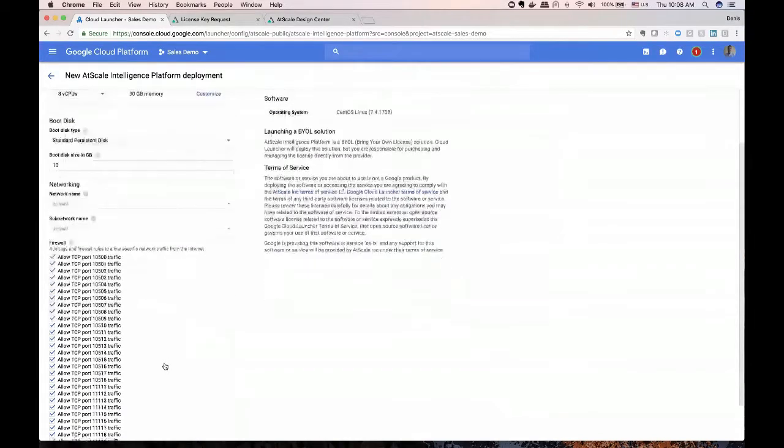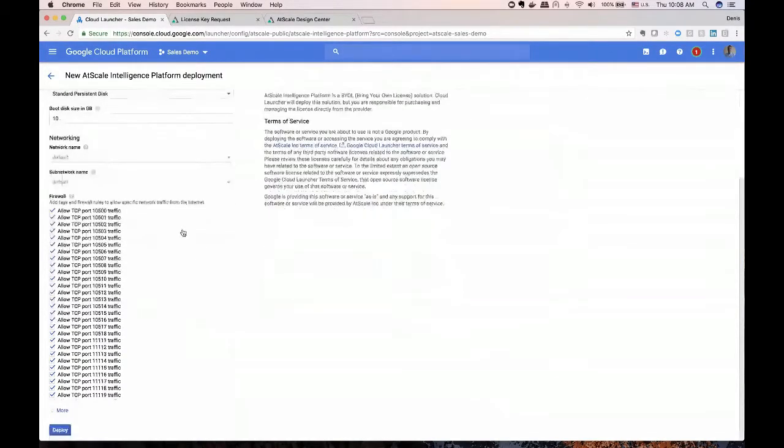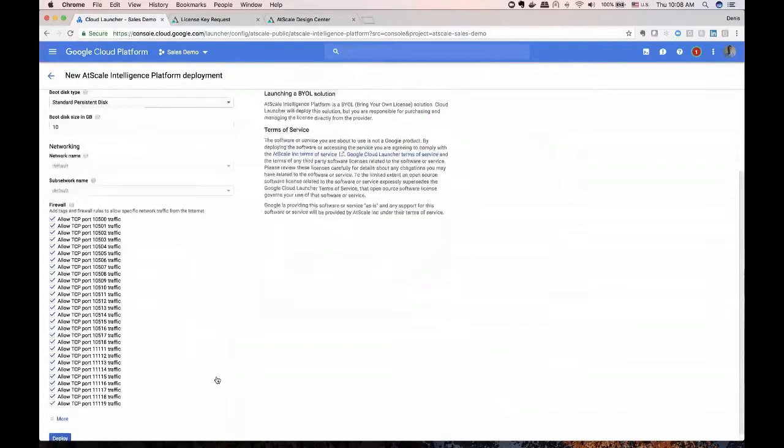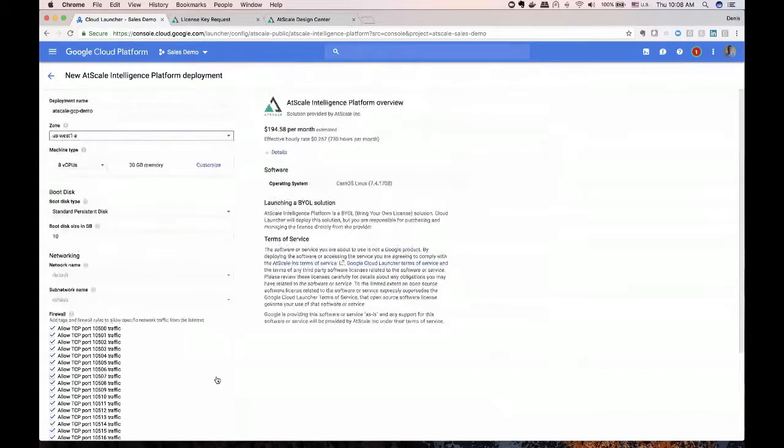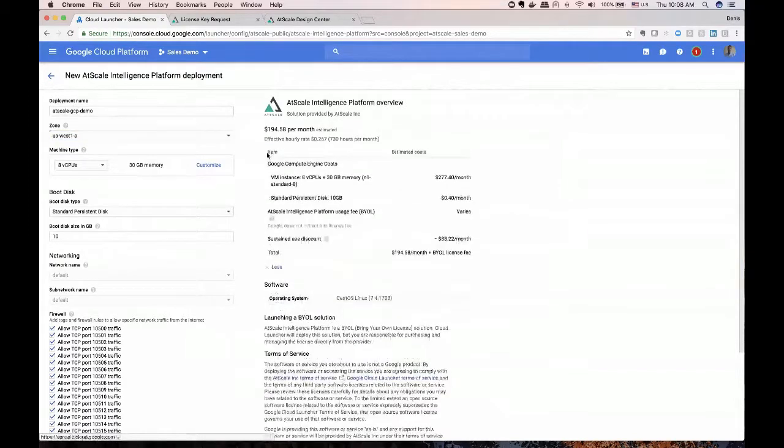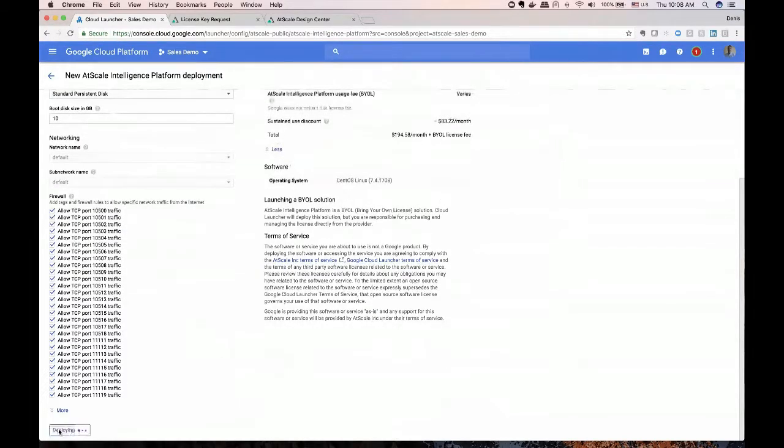One thing to notice is these are all the ports that we're opening, from 10500 to a range of 10518, and then from 11111 to 119. Again, this is the information on the cost per month at this point based on this instance type. There's additional details you can follow the link for, and what we're going to do here is just click on deploy.